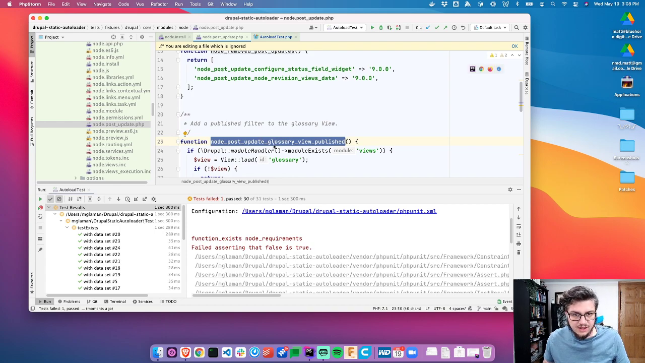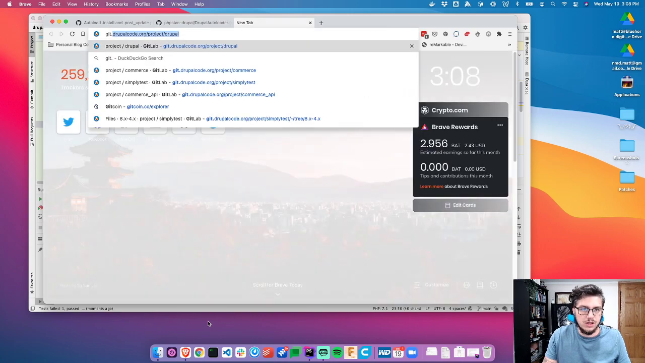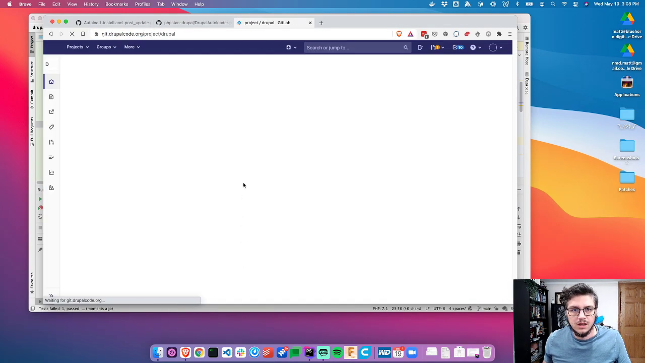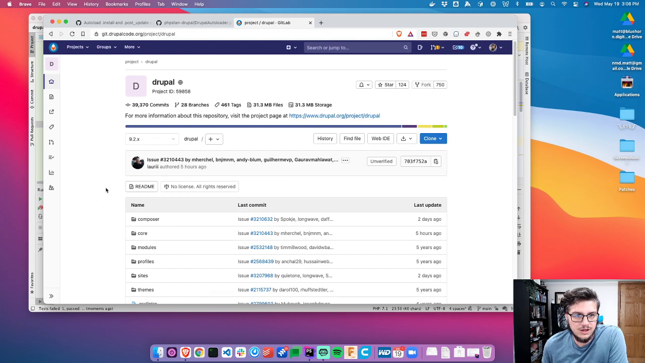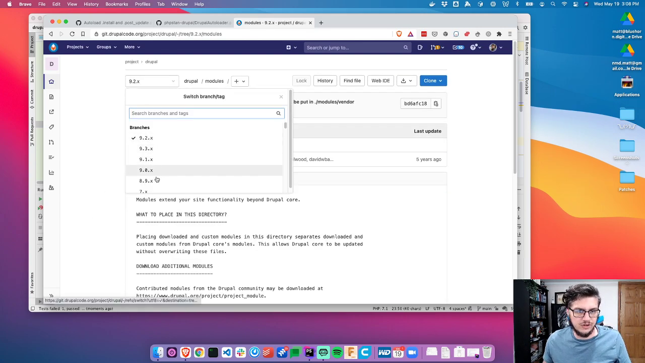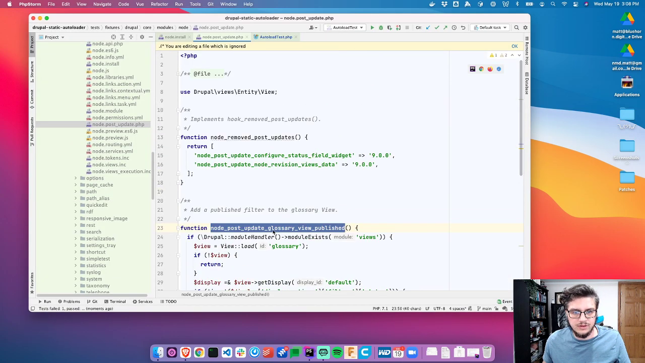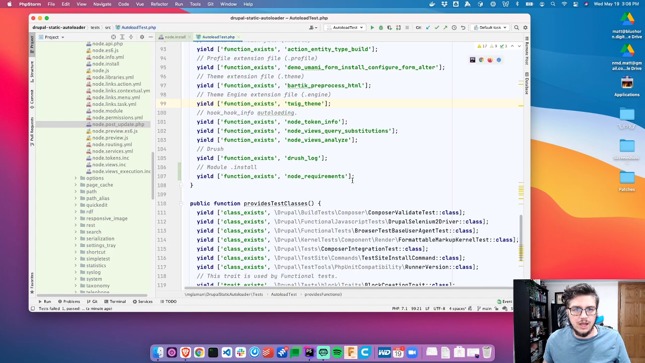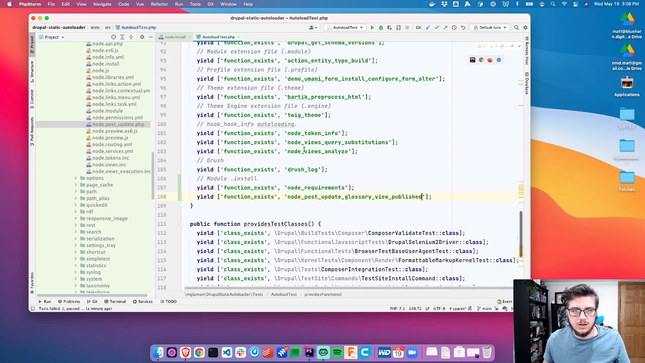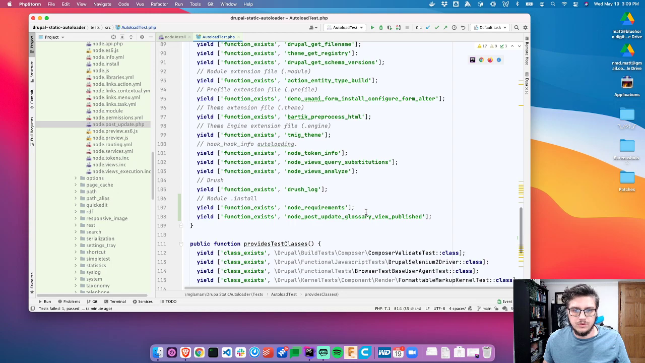Let's see here. This is where things are going to get really hard to test on Drupal 8 and Drupal 9. Actually, let's change this to 8.9. I think I have a workaround actually. So let's copy this code and we'll add it here somewhere. There we go.